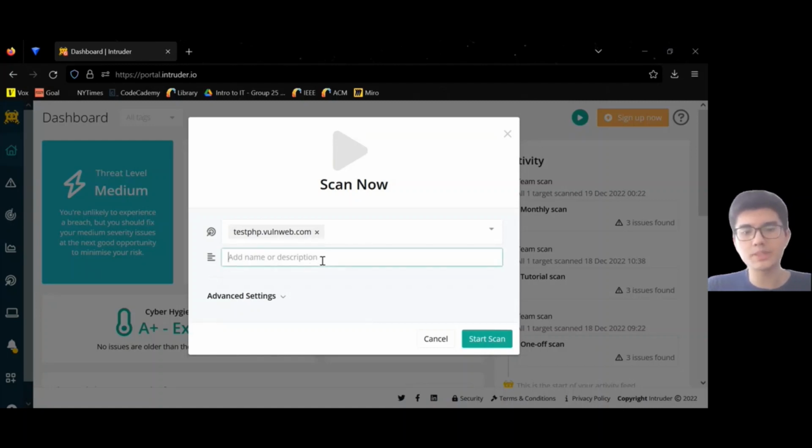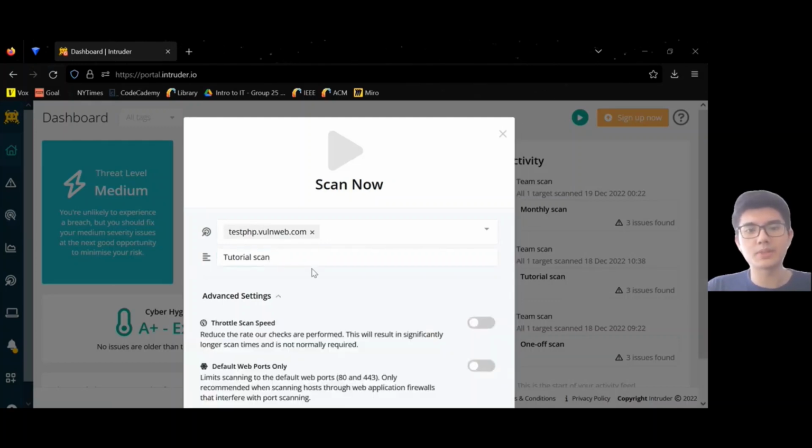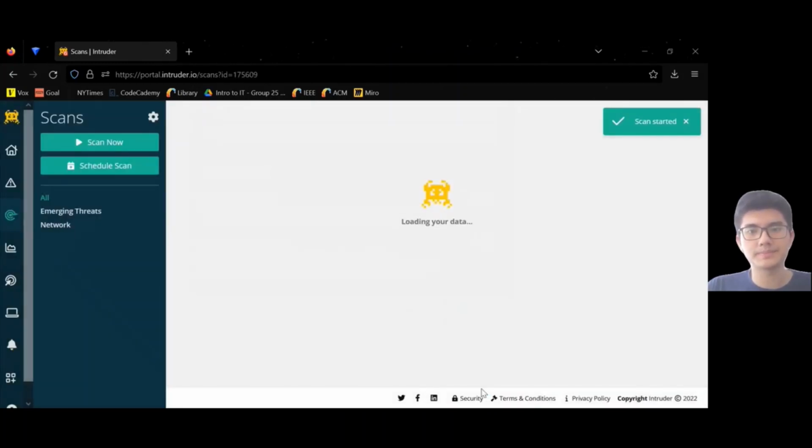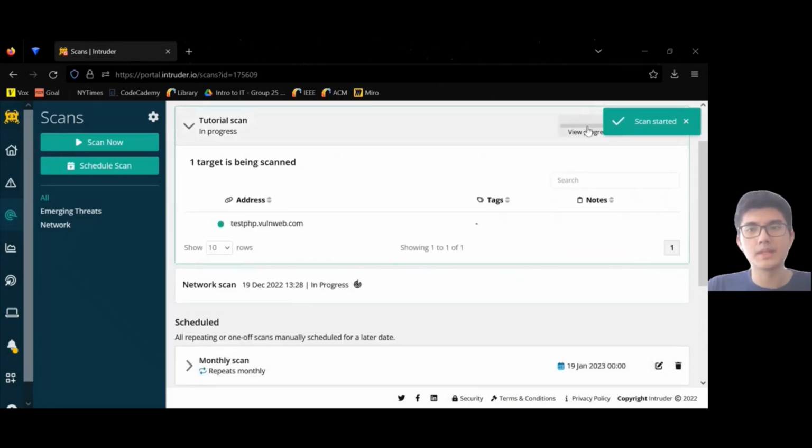Add a name and descriptions. Let's name this Tutorial Scan. If you want further personalizations, you can choose advanced settings like auto scan speed or default web ports. Click and start. The scan is now in progress and it may take a while for Intruder to scan every vulnerability inside a website. So I will come back to you when it's finished.